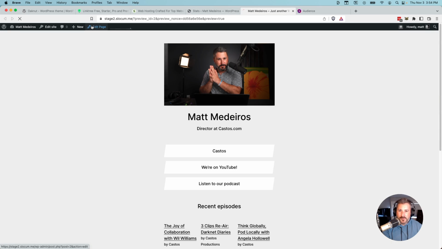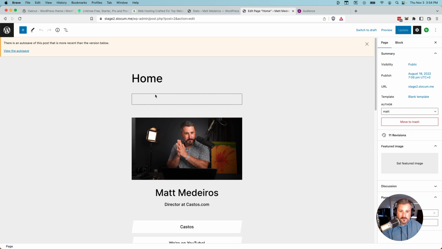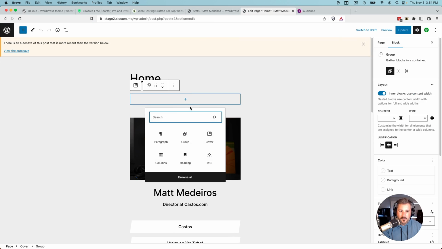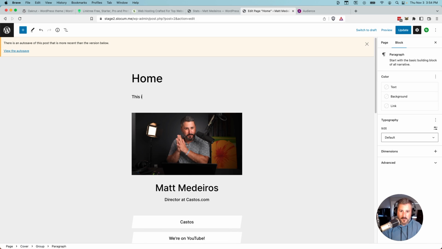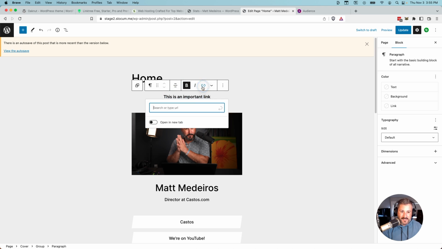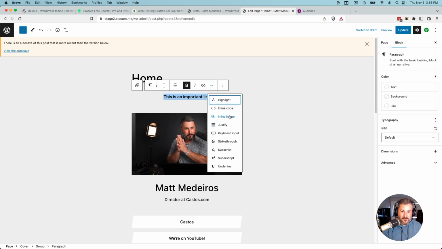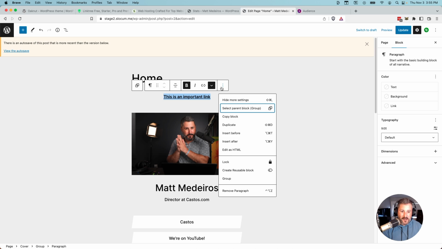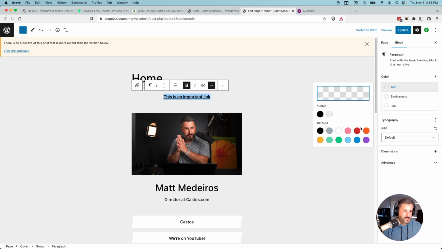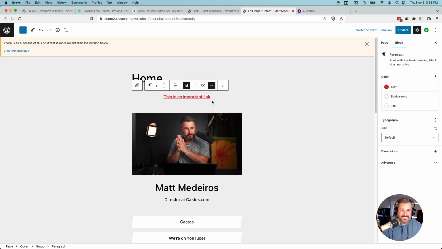All I have to do is edit this page and then say, this is an important link. Better if I could spell that correctly. Put that in the center, bold it, link to it. I could underline it. I could put another button up there. I could change the color of it to red. Like I could say, this is an important link.